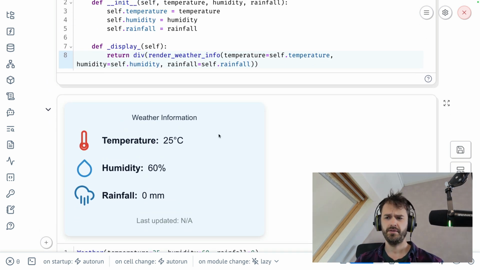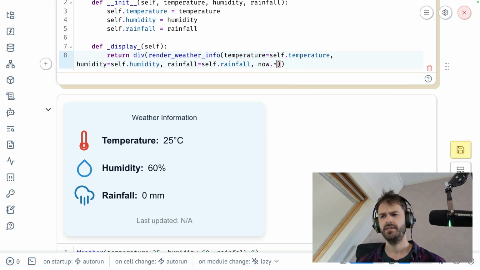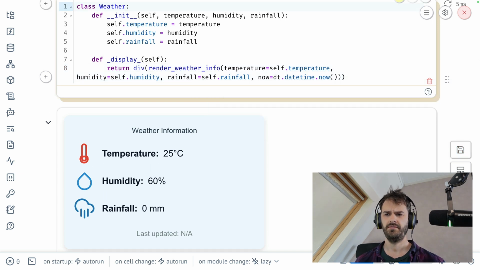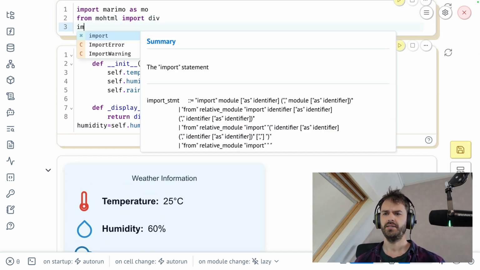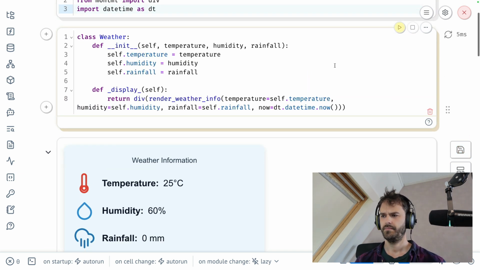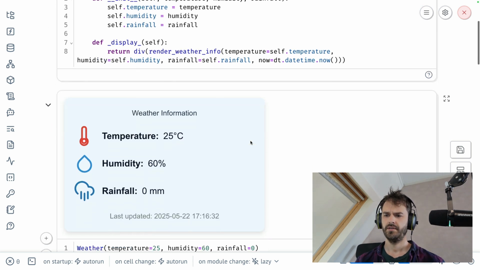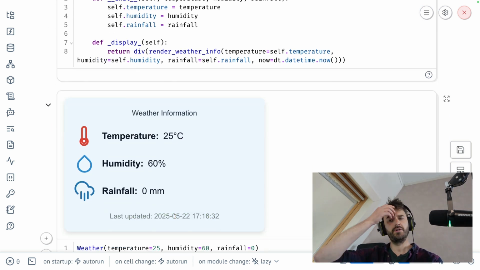And I could also go a step further, I think, because there was also this parameter now that was attached. So I should be able to do something like daytime now, I think. So let's also make sure that daytime is imported. All right, let's run this. And when I do, there's a last updated thing happening here as well. So that's also pretty good.